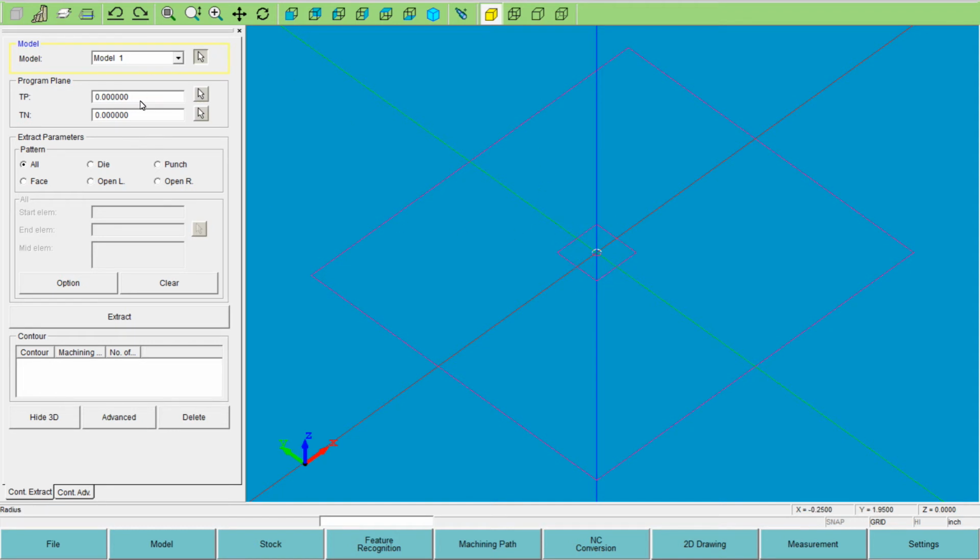So I'm going to put in a table of program here. This is going to be my block thickness. When we do taper, this becomes a little bit more important to set properly. When there's no taper, it's not too important. It's just going to show it to you at this thickness as a solid after we do this step. So I'm going to make a die. I'm going to set my extract pattern to die. And for the start element, I'm just going to pick anywhere on this square. And then you hit extract, and then it finds that square.